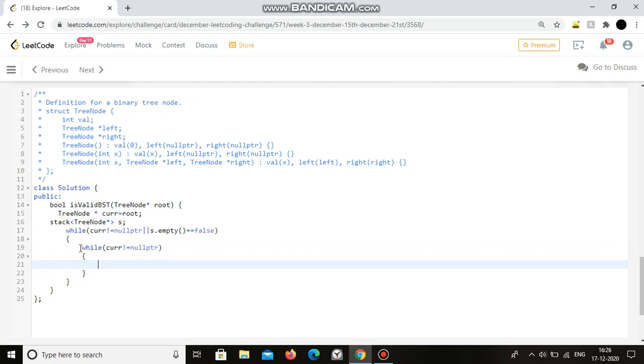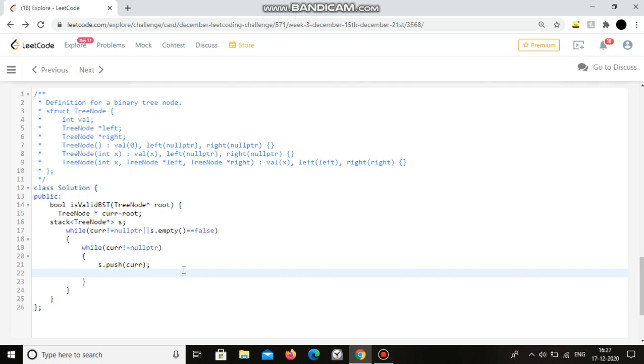Now over here, I'll say while current is not equal to nullptr, then we'll completely traverse and push the left nodes in the stack. So I'll say s dot push current. Now current will be equal to current left, because we will be going completely in the left side, and once we have traveled completely through the left side, we'll get a null pointer and we'll come out of this while loop.